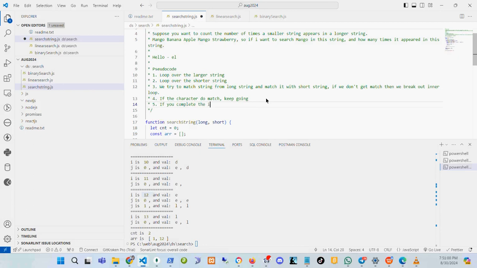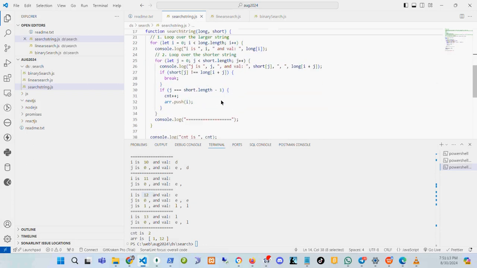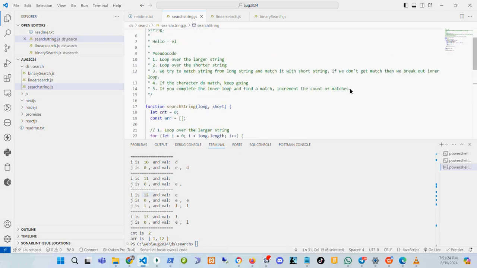If you complete the inner loop and find a match, increment the count of matches. So if we complete the inner loop, how do we know the inner loop is done? J should be equal to short dot length minus 1. If J is equal to this, that means we have completed the inner loop, and we add to the count, plus plus.